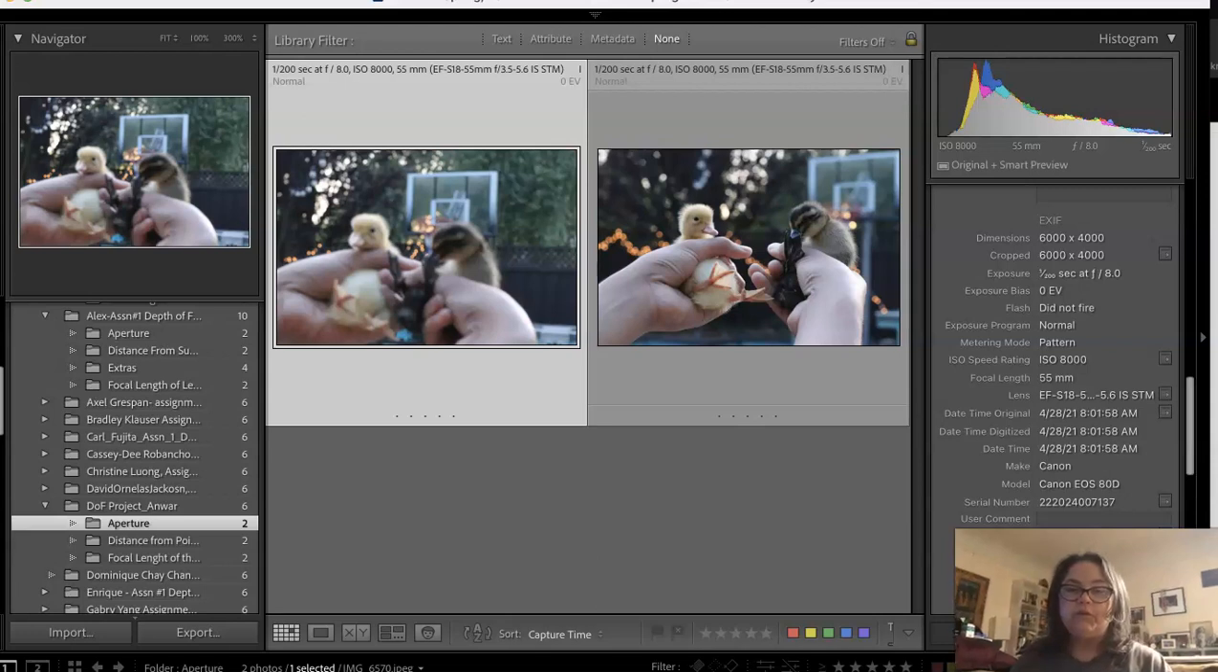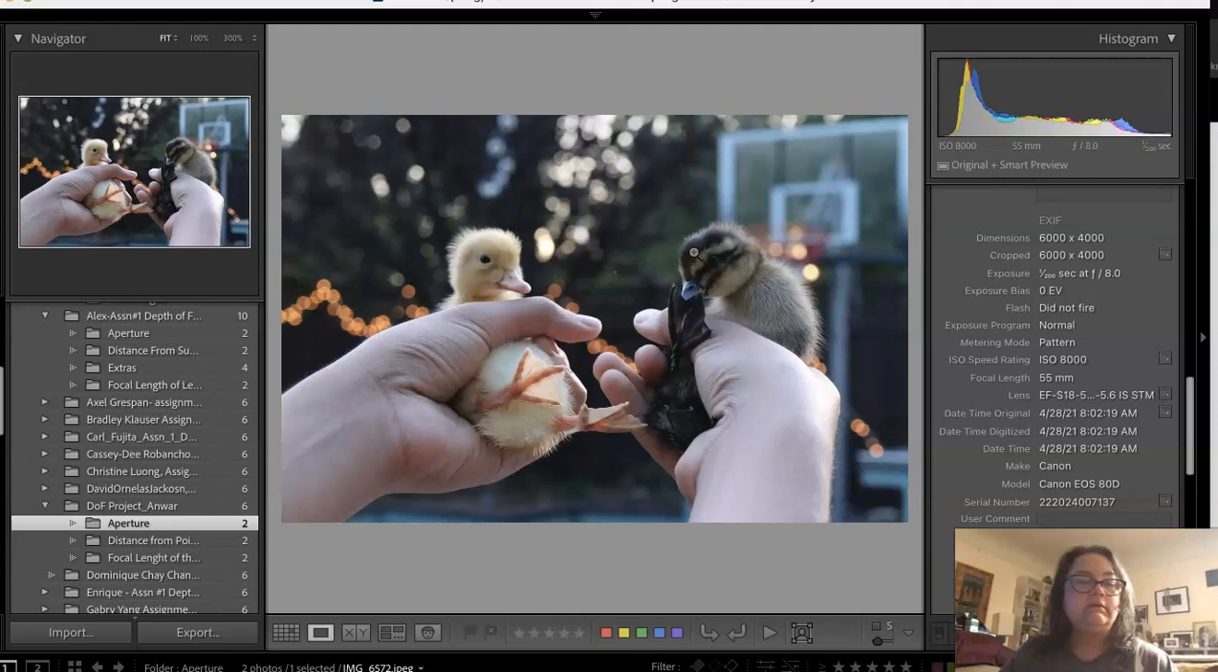Okay, let's start with Anwar. Anwar, we'll start with your aperture images and we'll check out this one here where you've shot at f8. What cute ducklings. Okay, so f8 showing a pretty shallow depth of field here.